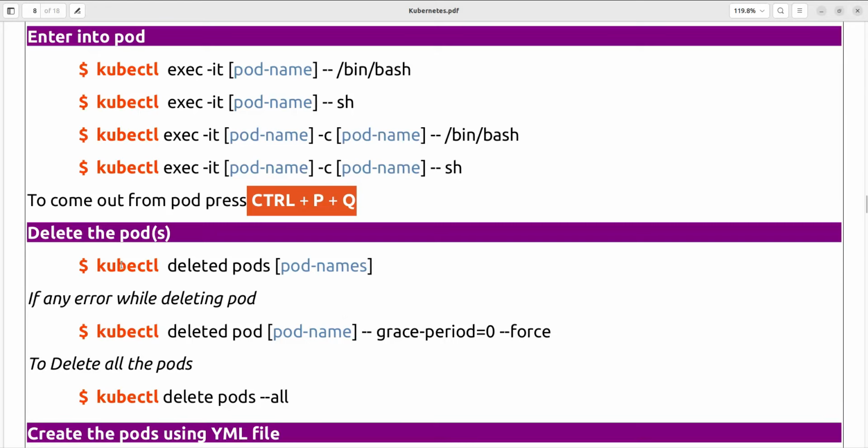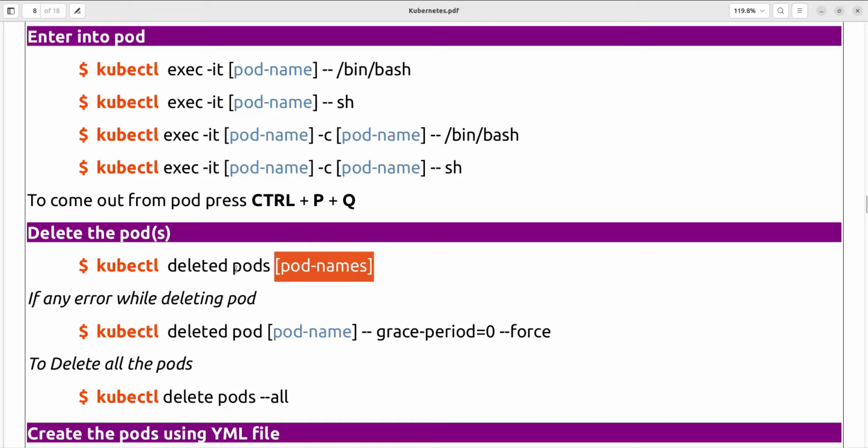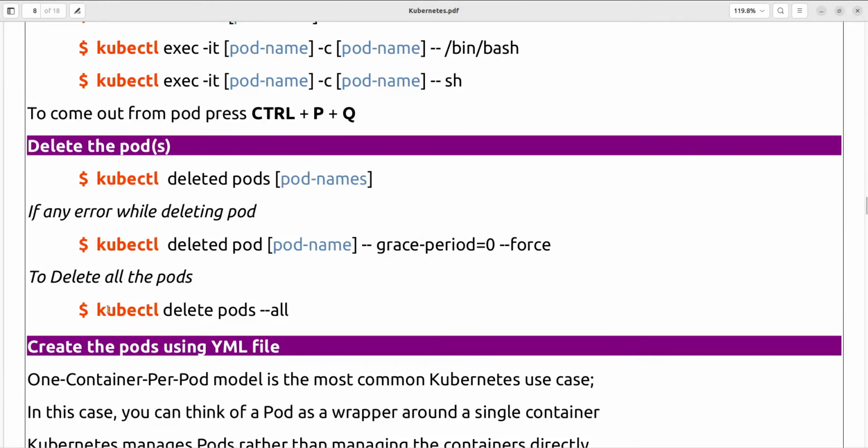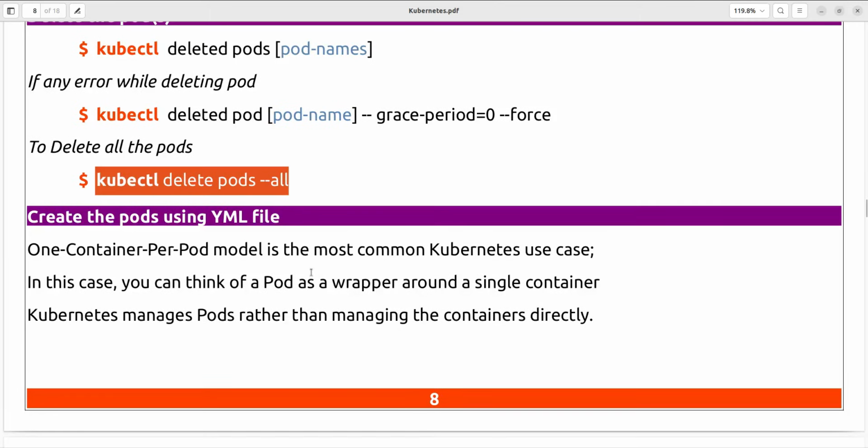If you want to delete the pod, it's very simple. kubectl delete pod, then tell the name of the pod, and that's it, it will delete. If you are facing any error, then you can use --grace-period=0 --force. Add this, it means you want to delete forcefully, if something is happening and it is not deleting, delete forcefully like that. If you want to delete all, then simply use --all, and it will delete all the pods. Okay.